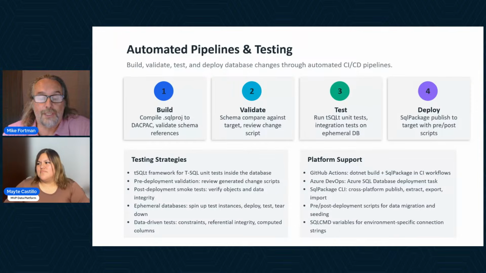You can do pre-scripts and post or after the fact scripts. So if you've got some data that needs to be loaded, perhaps you have some lookup tables that need data populated in them. These are all available in the scripting part of Azure DevOps or GitHub.